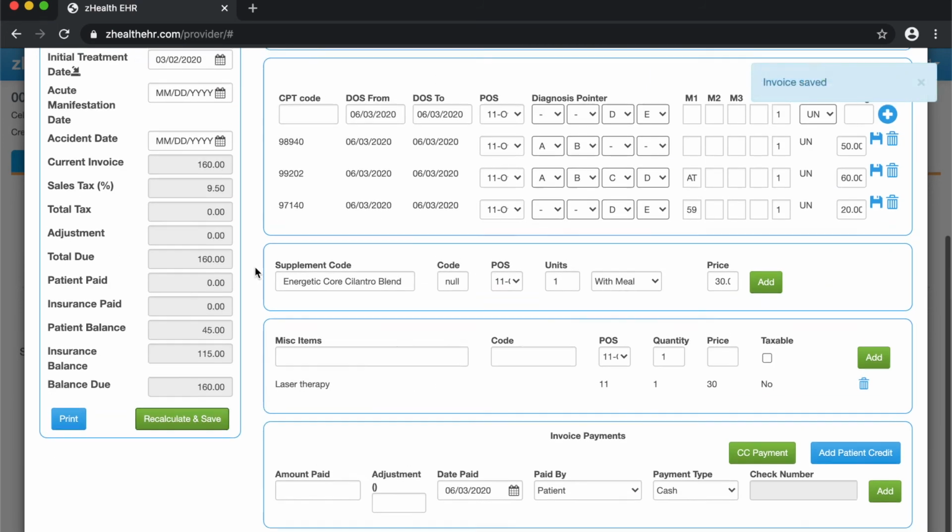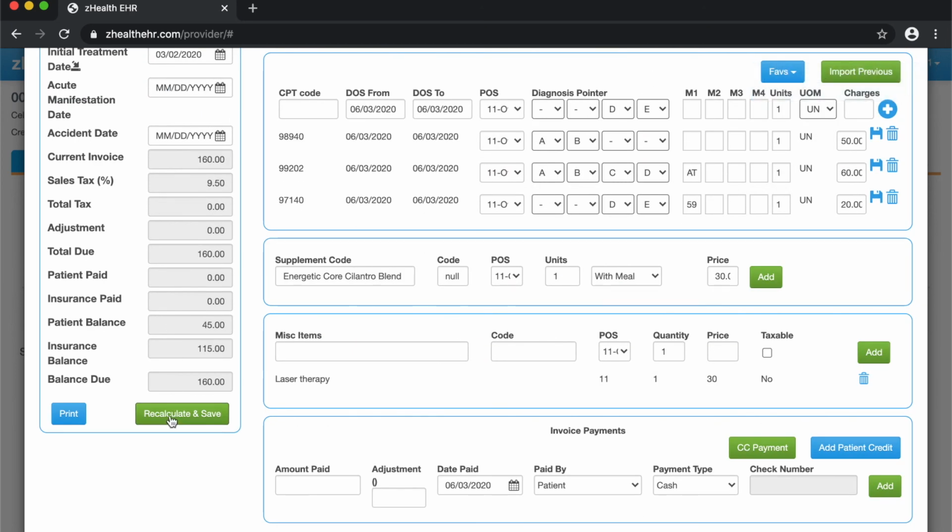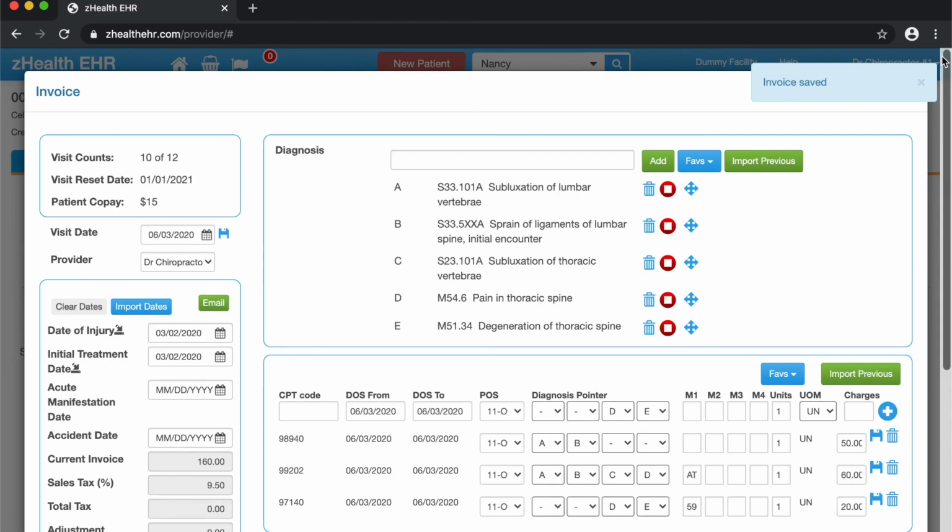It's very important, once you add the date of injury and initial treatment, to save it to the patient file or to the invoice by clicking on Recalculate & Save. So this completes creation of invoice for insurance patient.